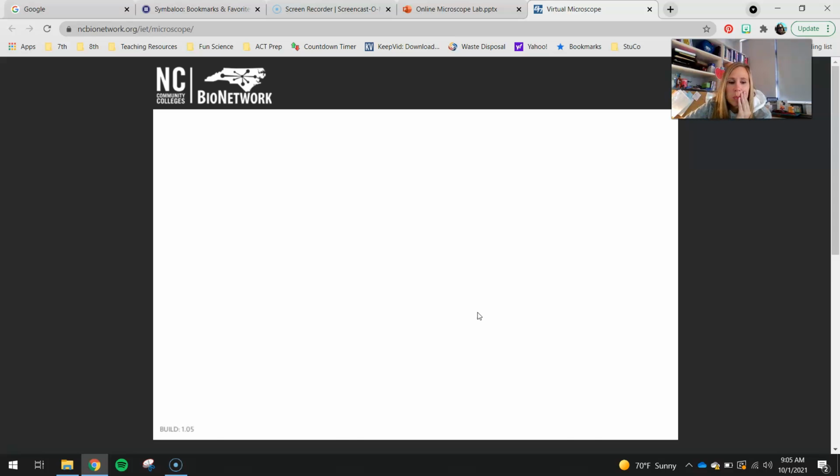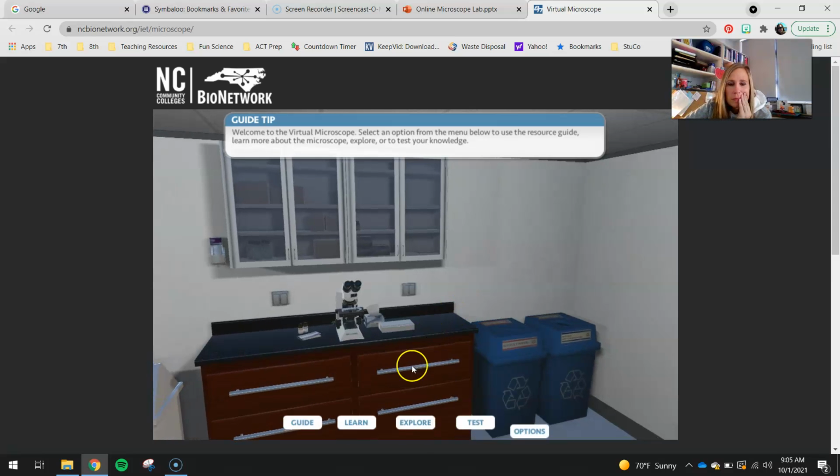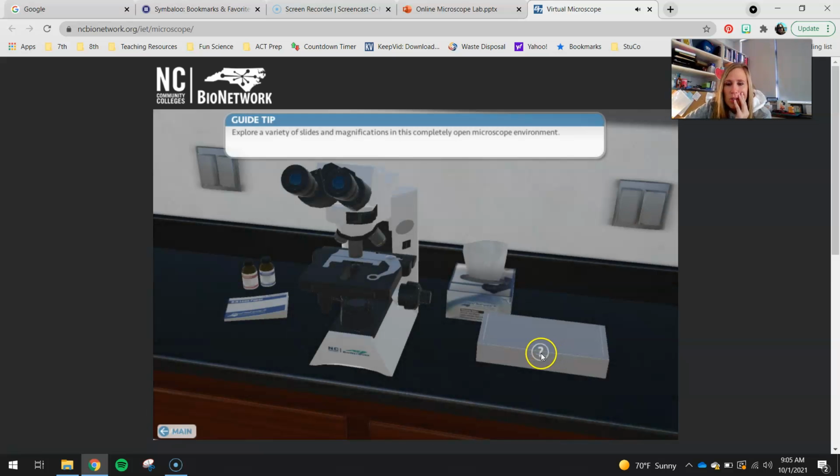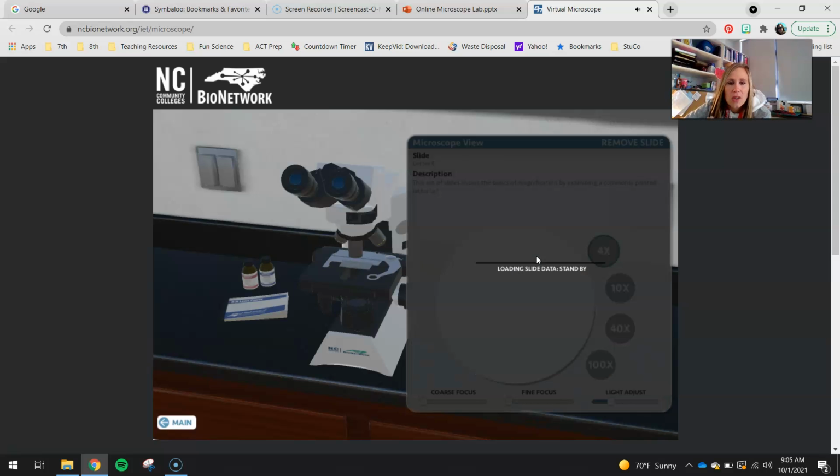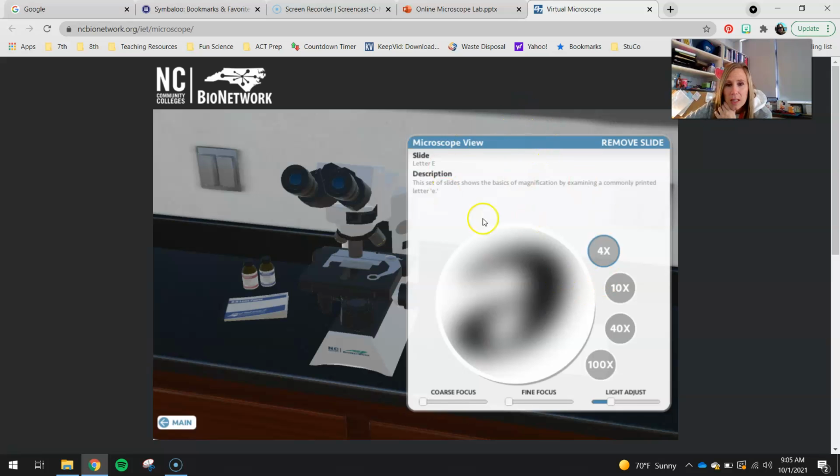We're going to click Explore right here. We're going to choose the slide box, the question mark, click right on it, click Sample Slides, and choose the letter E. So what you will see now is what your view is going to look like if you were to look through the microscope.